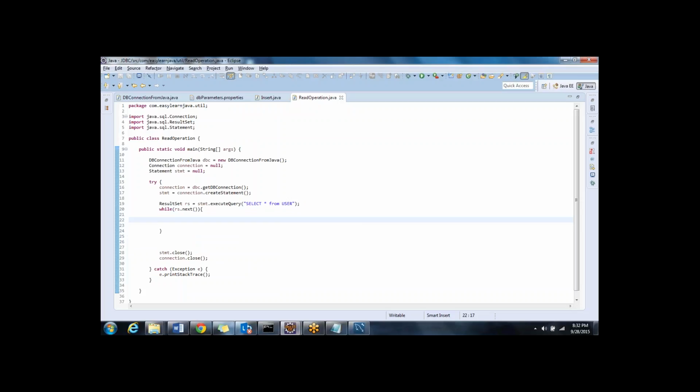Here what I can do is sys out user ID. Okay, I will write that statement. One second.